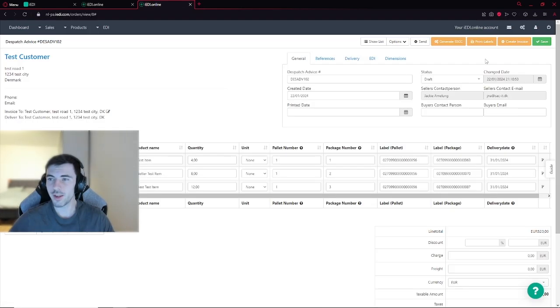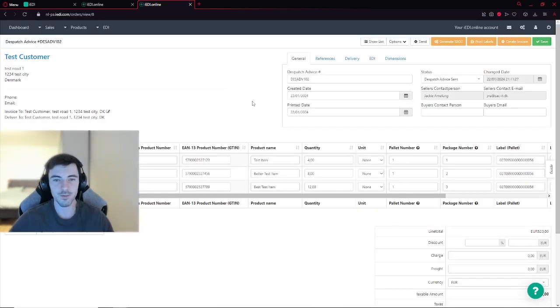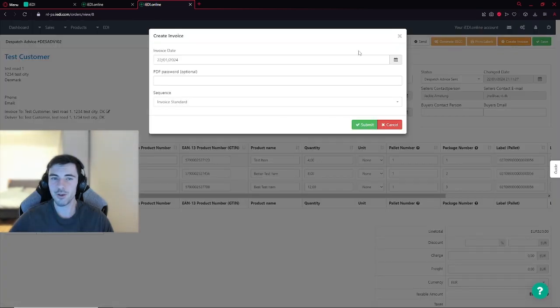So now we're ready to send the dispatch advice. So we can click on Send. And then again, we always want to select Send EDI. And again, we can see that the status has changed to dispatch advice sent. This leaves us with the last document, which is the invoice. So we can click on Create Invoice up here.